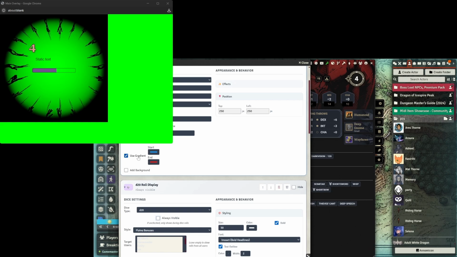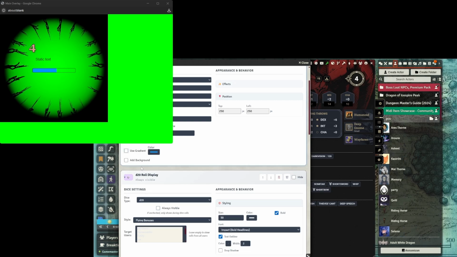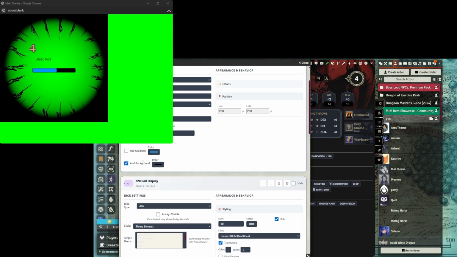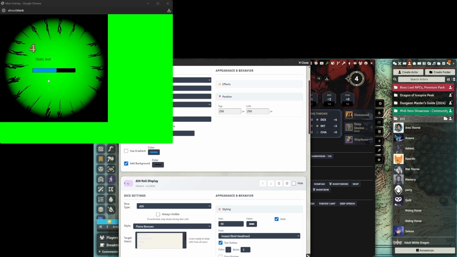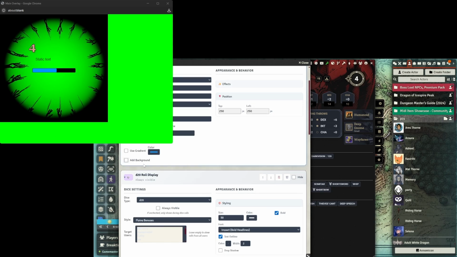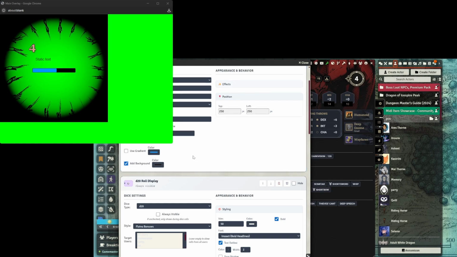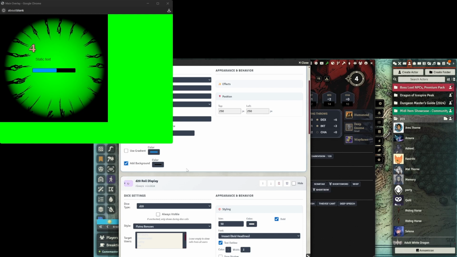You can just have it as one standard color. You can also add a background color if you want. So maybe you don't want it transparent. If you have that unchecked, it'll just go transparent to green. But maybe you want a different color. I do plan in the future to have images you can put in the HP bar as well. But yeah, that's how that works effectively. Again, pretty straightforward and very customizable.